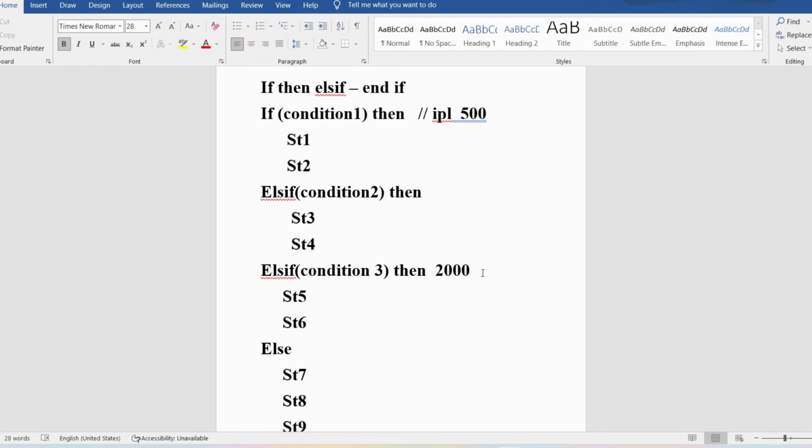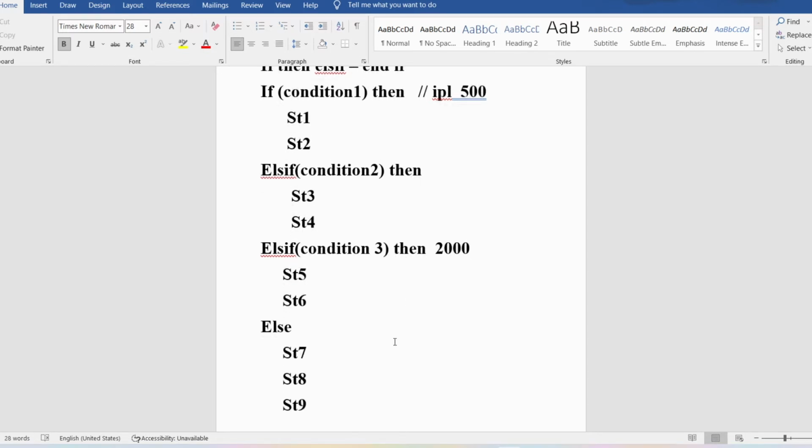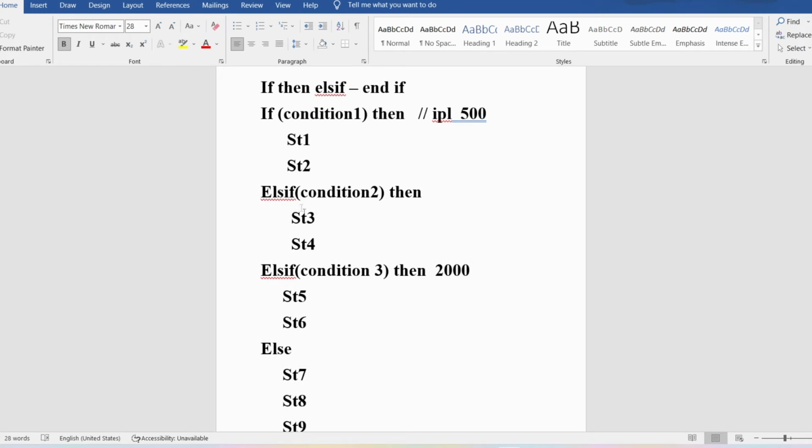Let's consider that you did not even get the 2000 rupees tickets. Then what will you do? You will sit at home and, while eating popcorn, enjoy the match at home itself. So like this you can use this else if ladder in PL/SQL.